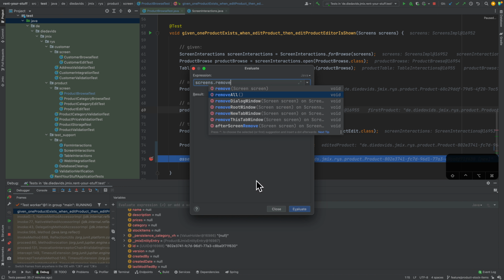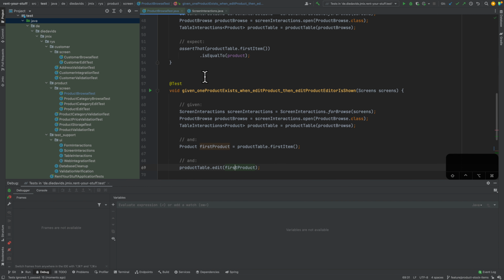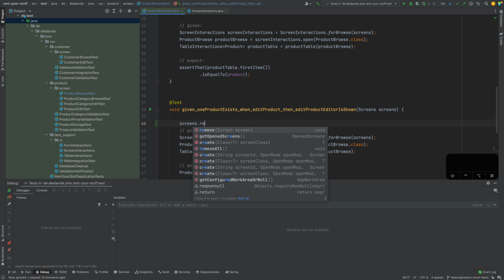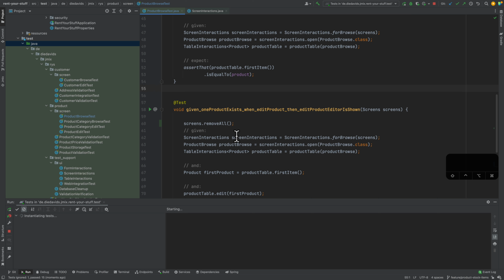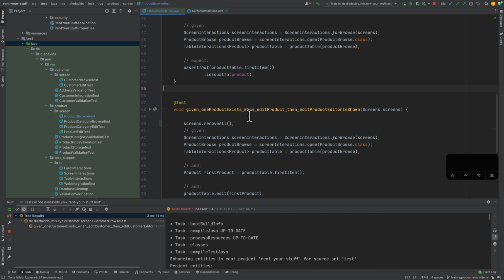And if we do that, this would mean that we clean up all the screens at the very beginning. So this means, if we are now here and say screens remove all, then we will make sure that before we start our test case, all the screens are actually not present anymore. So if we run that now, I would hope that in the case of failing tests, we only have 2 failing tests for the product category and for the customer browse, but not for the product anymore.